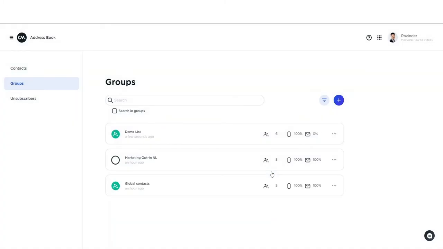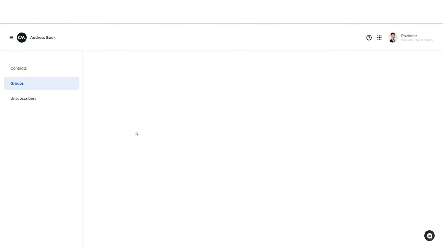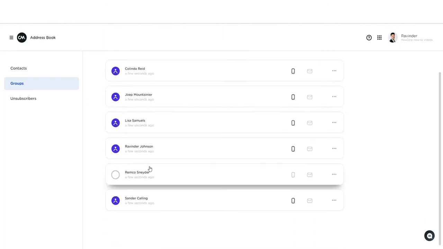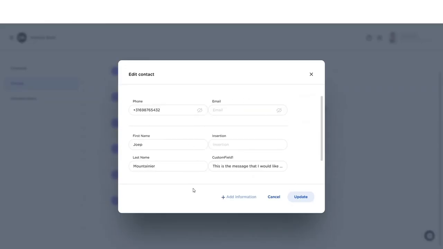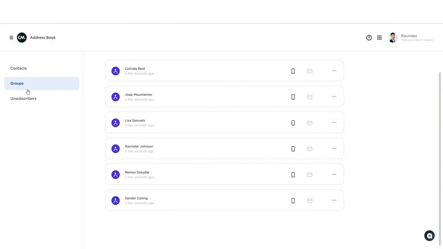There we go. Here it is. I see 6 people in my list. There is 100% phone number information in there. No email addresses, since I did not add any. Looks good. Now, if I would like to see who's in my list, I can simply click the list, and right here I have an overview of my contacts. Clicking a contact again makes it possible to update any information, which I'm now not going to do.